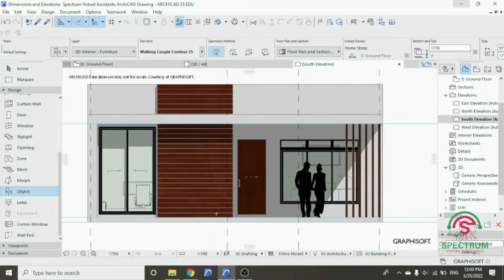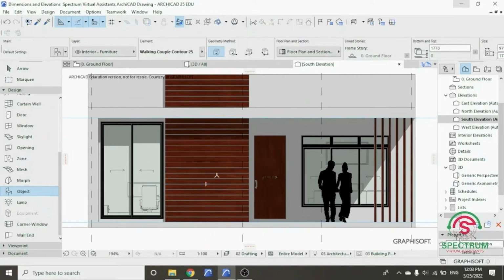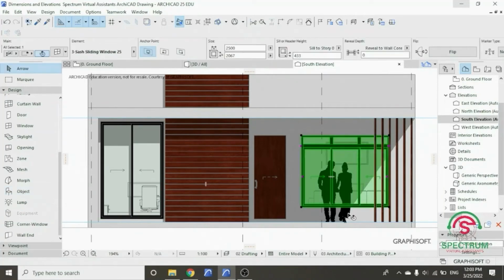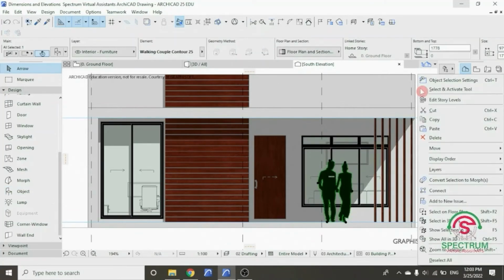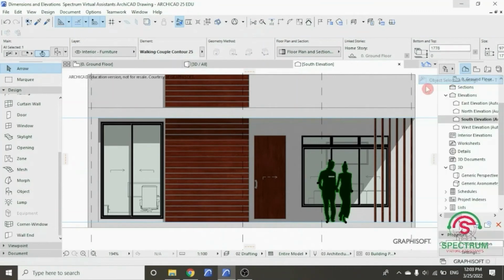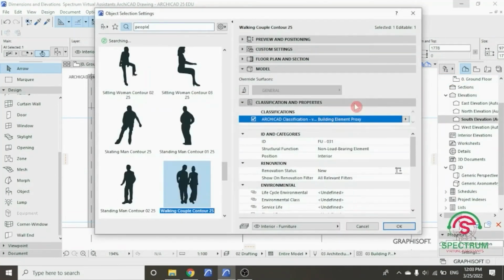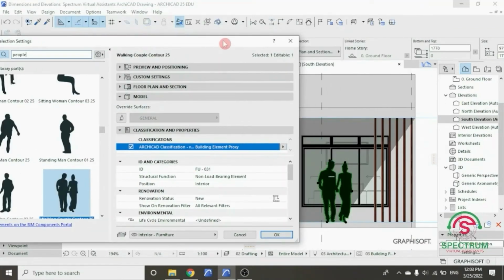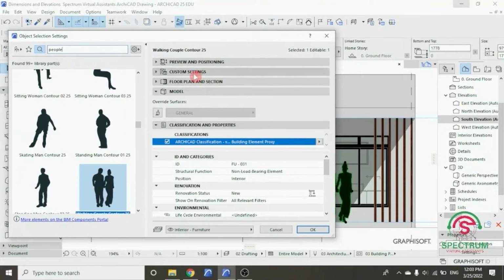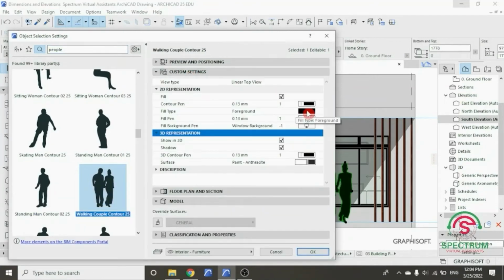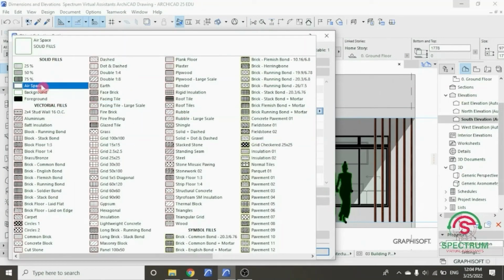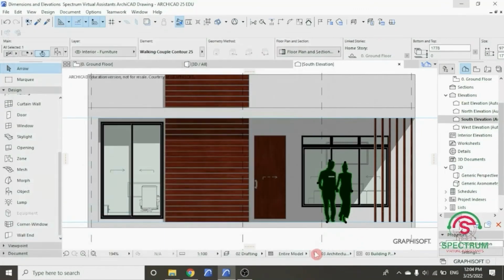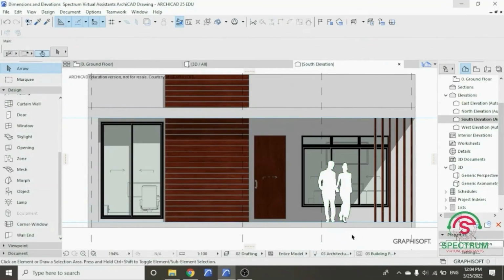Now let's change the fill type of this object. Click on the object, right click, and click on Object Selection Settings. Under Custom Settings, click on this type for fill and then click OK. That's how you can change the fill type.